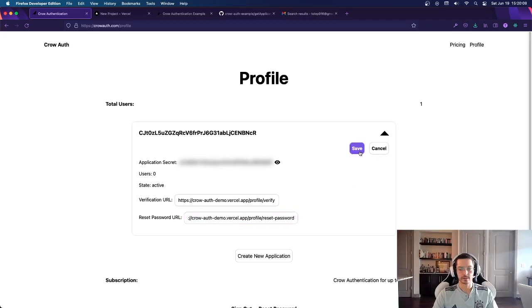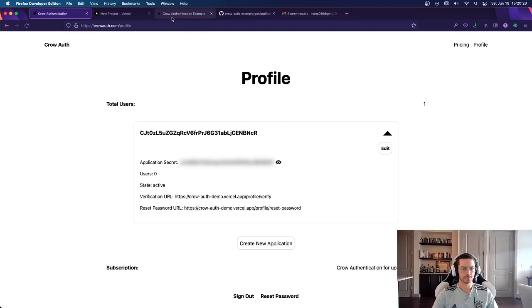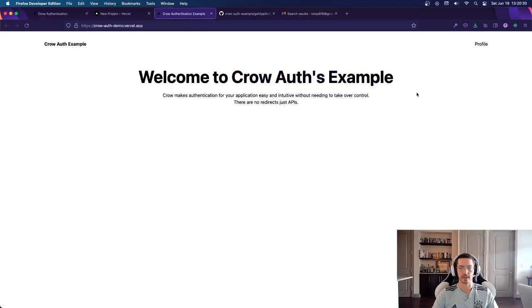Now these URLs are important because these come from Crow Authentication sending emails to your users, and then your users will be able to just click on a link. I'll show you that in a second when I go into the new application and create an account. So it's saved. We're good to go on the URLs. Let's hop back over to our application.